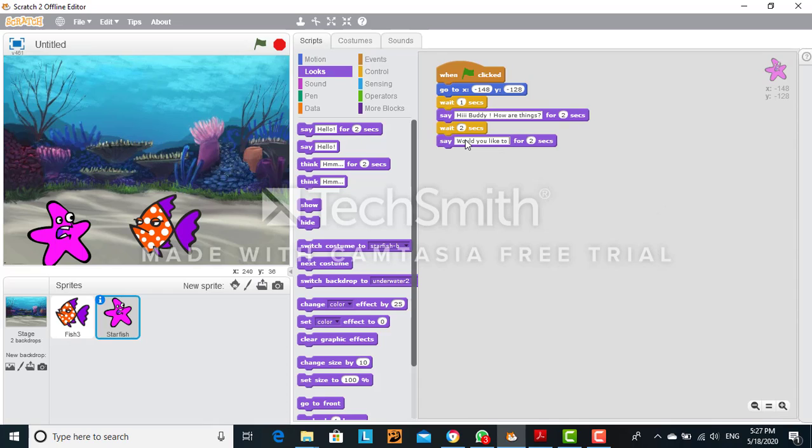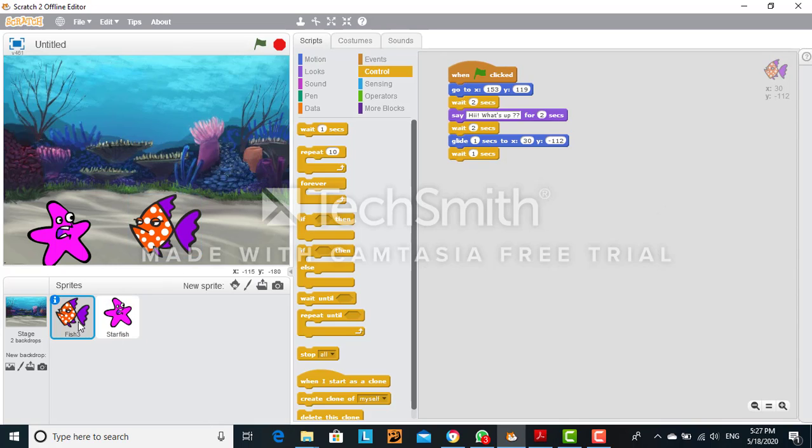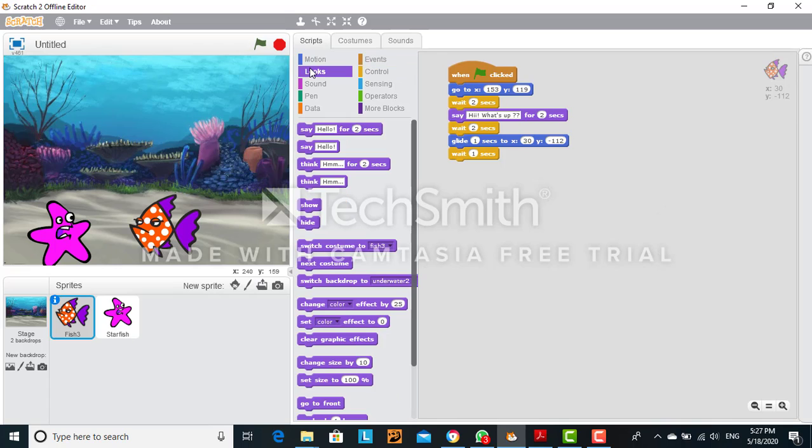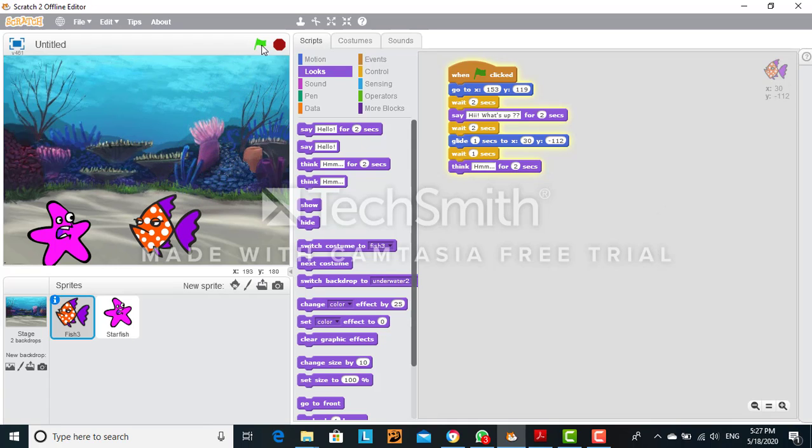Okay, writing down, checking, and see. Yeah, okay, some silences as well now. Perfect. 2 or 3 seconds in between starfish and fish. Let's see now. I'll click on the fish. I'm trying to see if it works. Yes, perfect. You see, they are speaking, they're talking to each other.